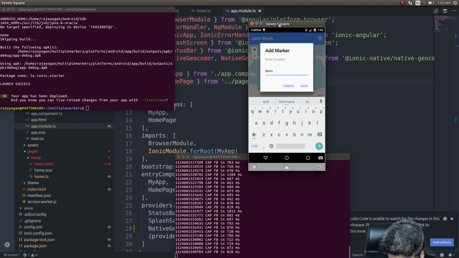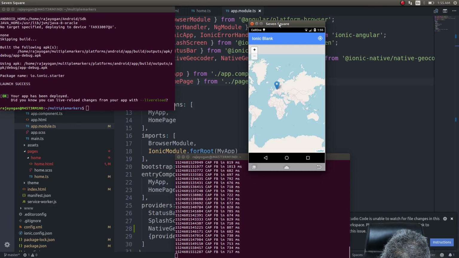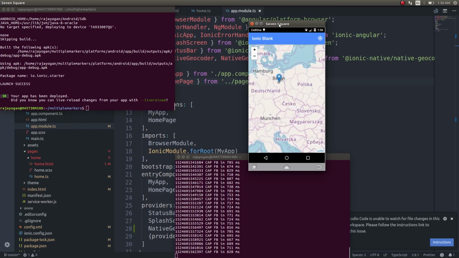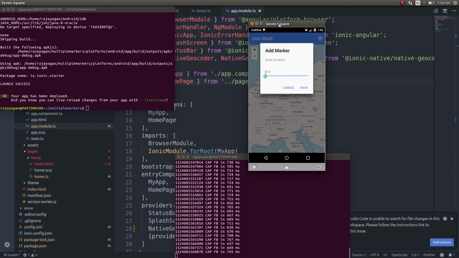Let's see what happens. See, you can see a marker on Berlin, right? Wait, let me just zoom in. You can see this, right? We get a nice marker being shown on Berlin. Let's try another city. Let's try Frankfurt. Frankfurt is too long to type.